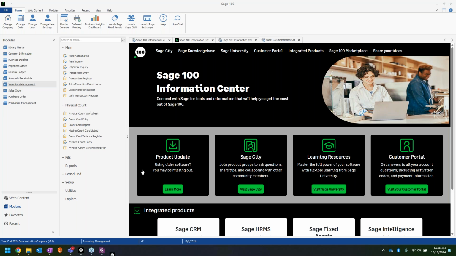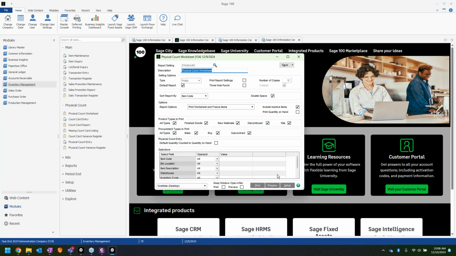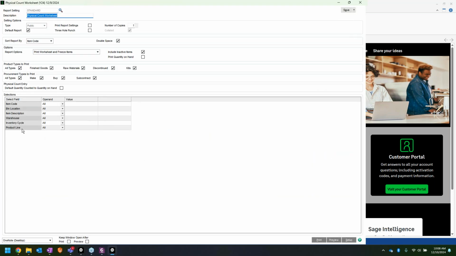And you have a lot of control when you're looking at physical count, whether you want to count a specific product line, a specific warehouse, one bin location, or if you are using inventory cycles in your inventory items, if you have populated that field, you can use that here as well.